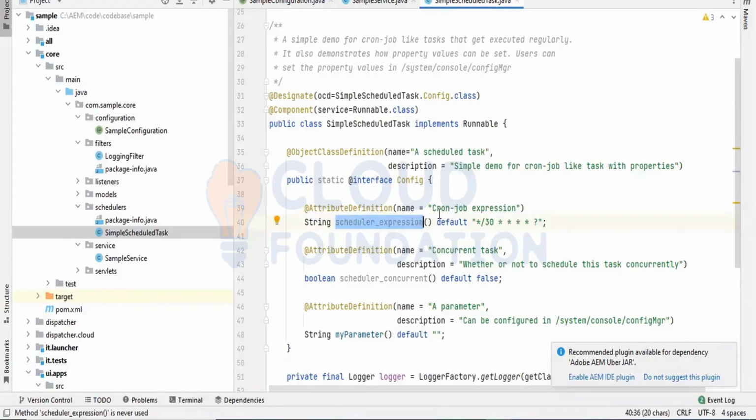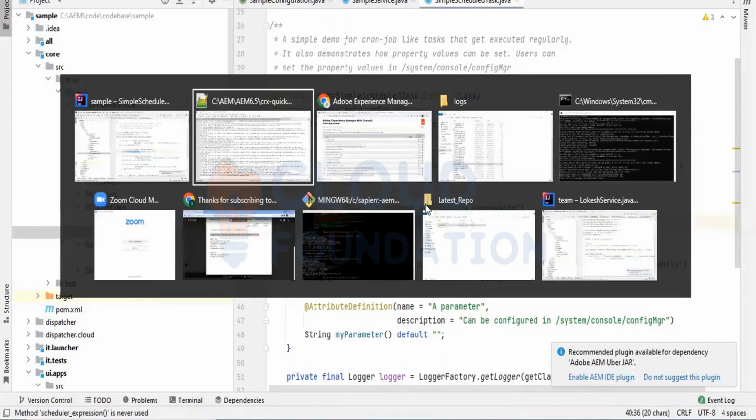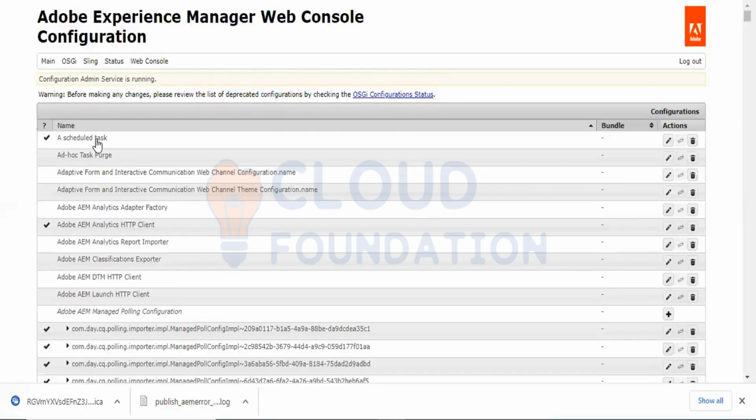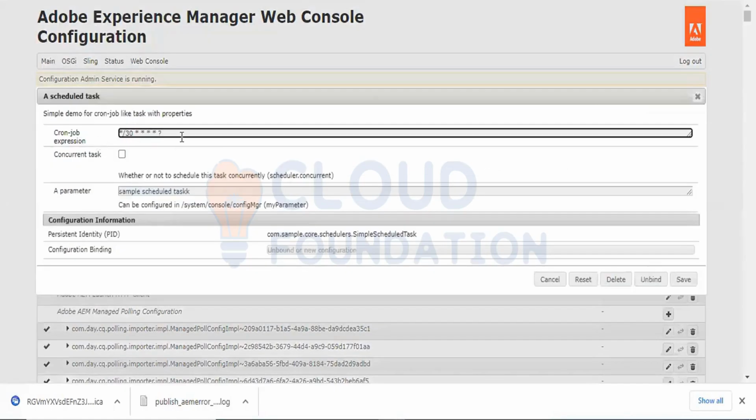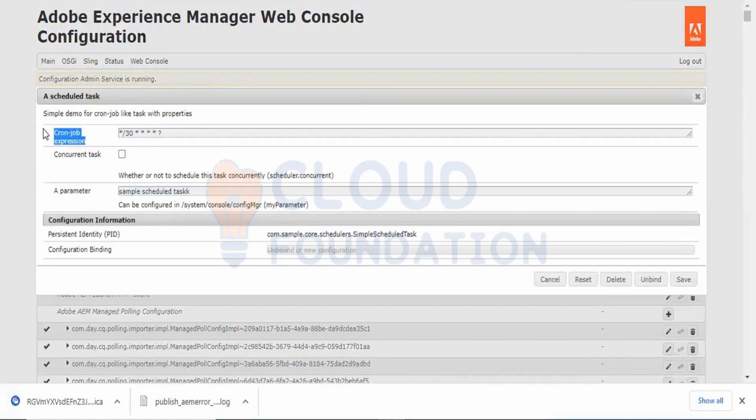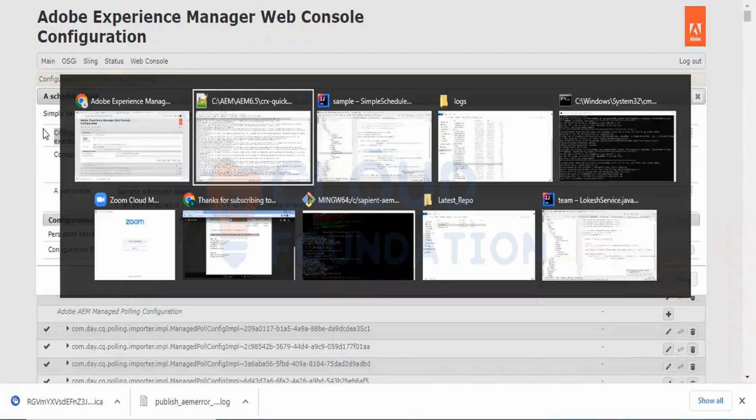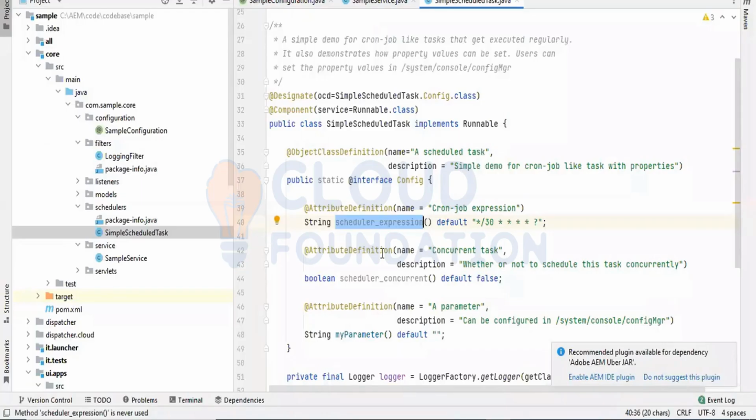This scheduler expression, if you see over here in the scheduled task, is basically an attribute of the OSGi configuration. And then, say for example, if you want to do this configuration, these are parameters inside the code, and we can do something that we did last session, right? Like this parameter.